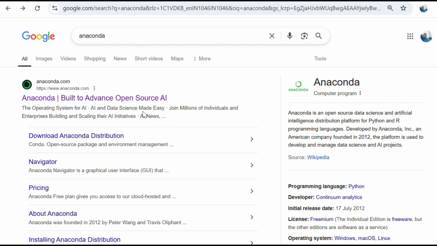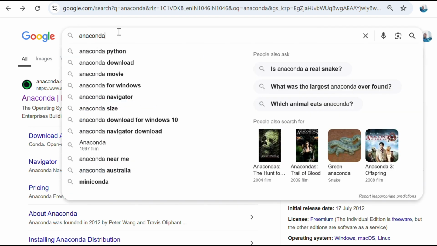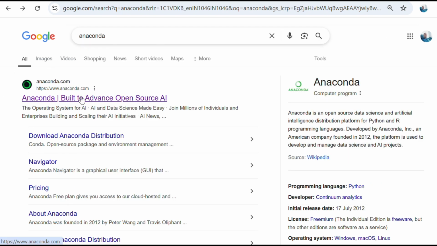Now, to install Anaconda in your machine, simply type Anaconda in Google, and here you will see one link, Anaconda, built to advance open source AI.